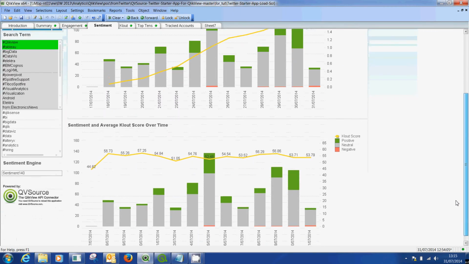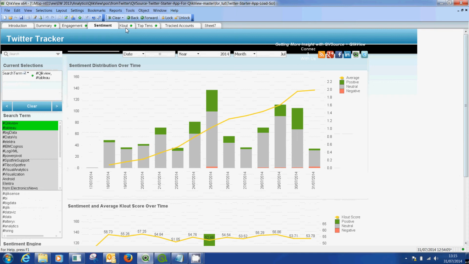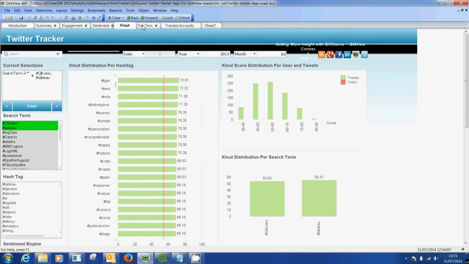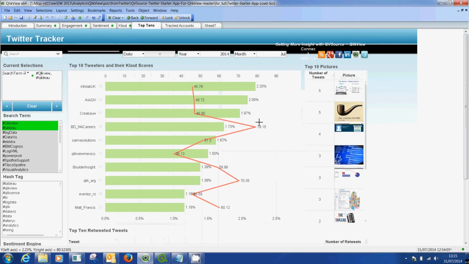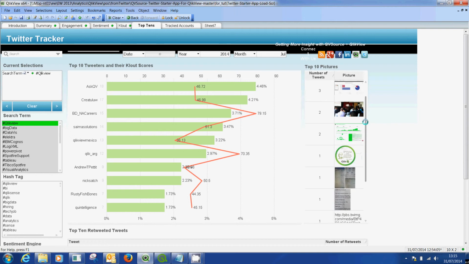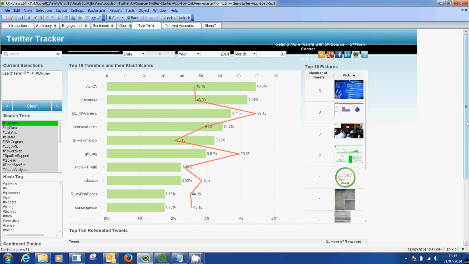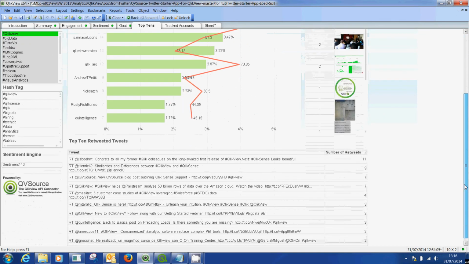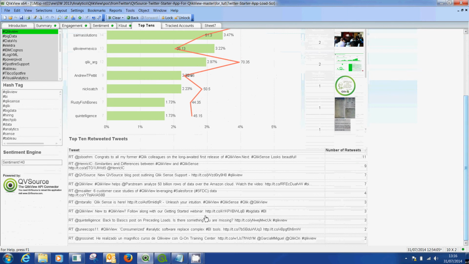You can see the sentiment analysis and the Qlikview scores. You can see the clout scores, you can see top 10s. It's quite interesting, this one. Top 10 tweeters and their clout scores. So people who are tweeting on these two hashtags, so if I take out Tableau, I can see these people are tweeting about Qlikview. I can see pictures that they tweeted. I can even see the actual tweets that have come out.